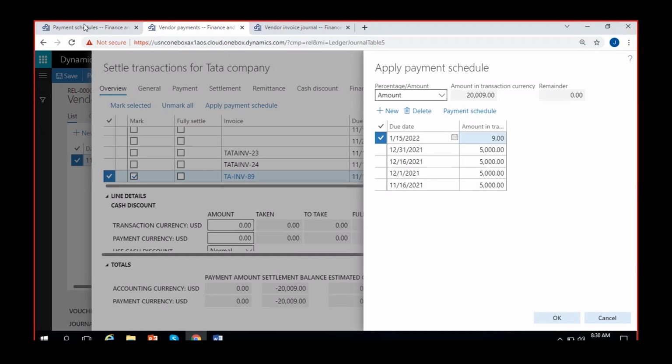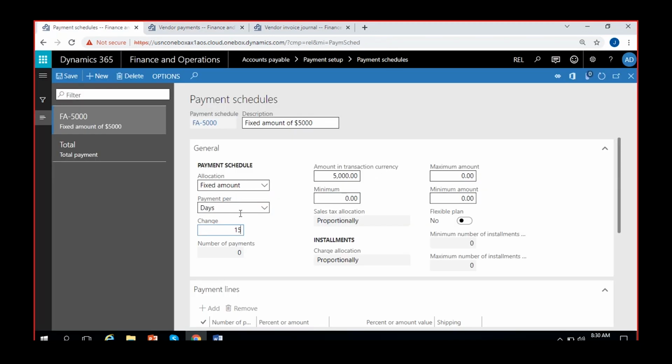So it all depends on the frequency that you select here, either monthly or days, or for every quarter, you can select months and 3. So it will be for every quarter. You can schedule a payment. And the minimum amount, as I said, you can give some amount as a minimum amount. So that's how this payment schedule applies.